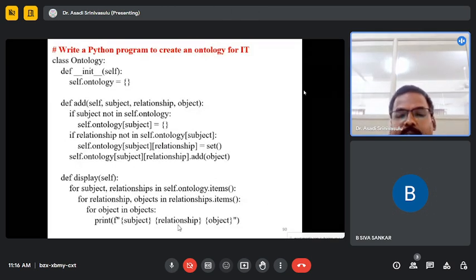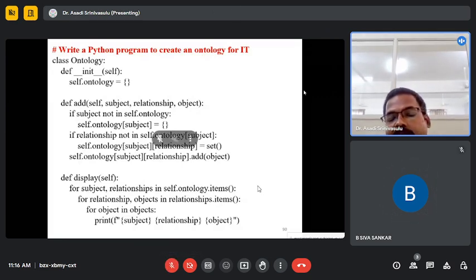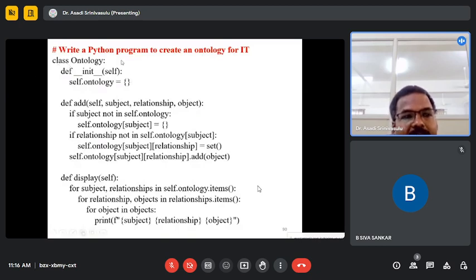Next, write a Python program to create ontology for information technology. Information means processed data, technology means application of science. I'm developing ontology for the IT department. What are the subjects and what are the relationships presented? Same as CSC, class ontology. I'm adding subject and relationship, then I'm displaying subject and relationship, and what are the domain information technology.